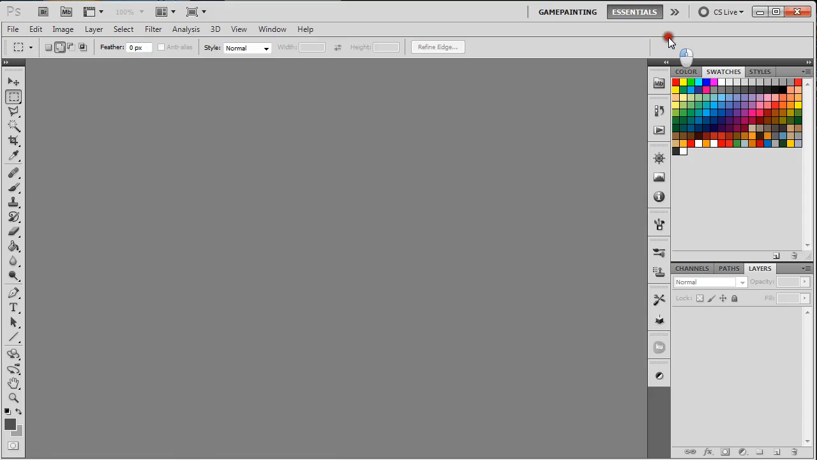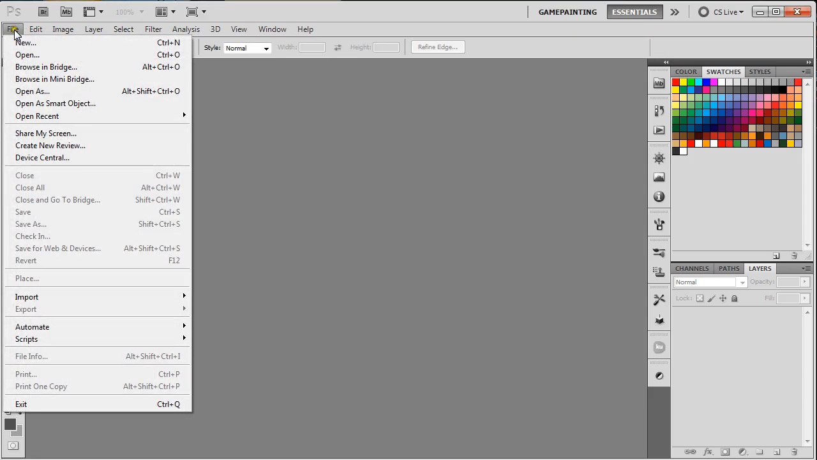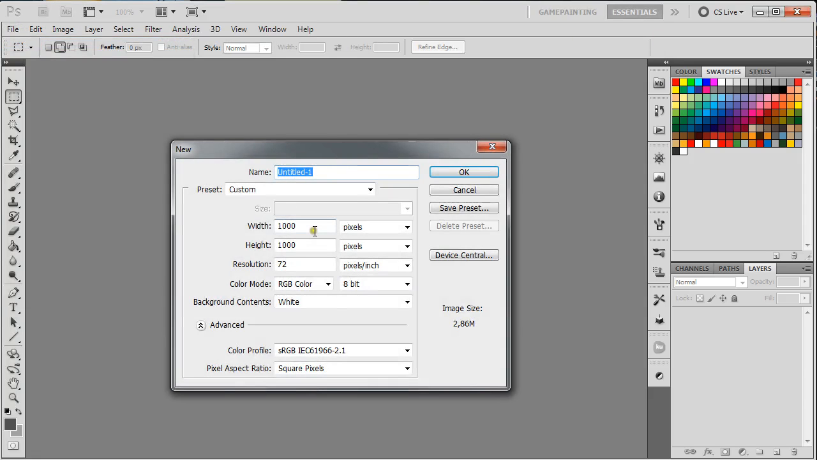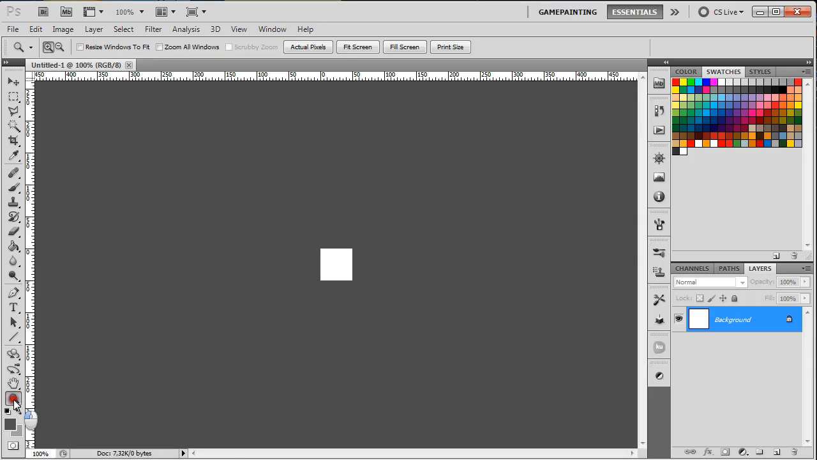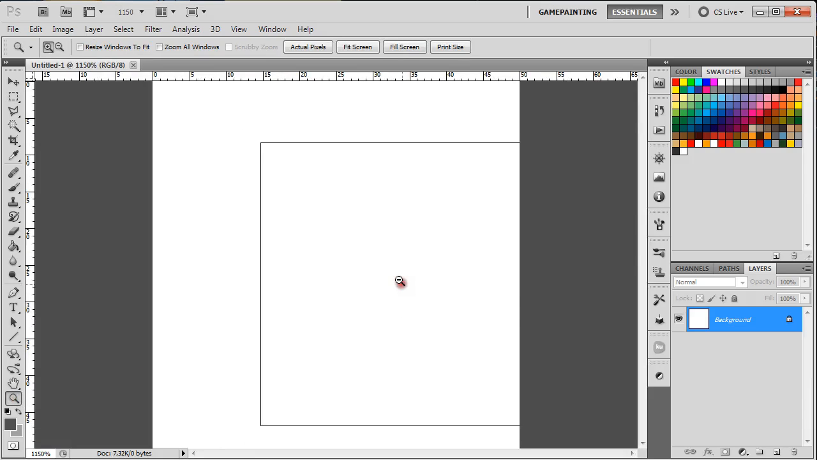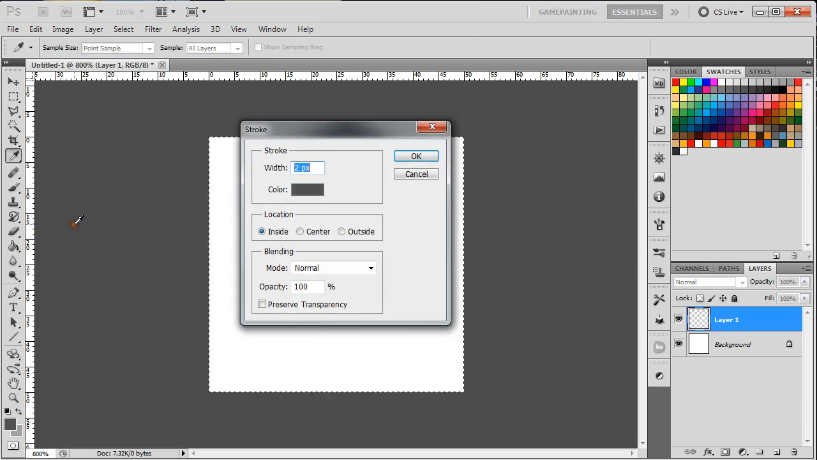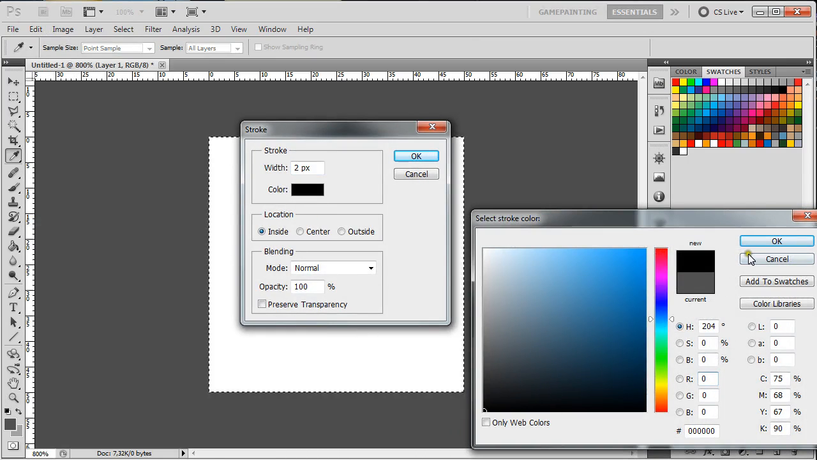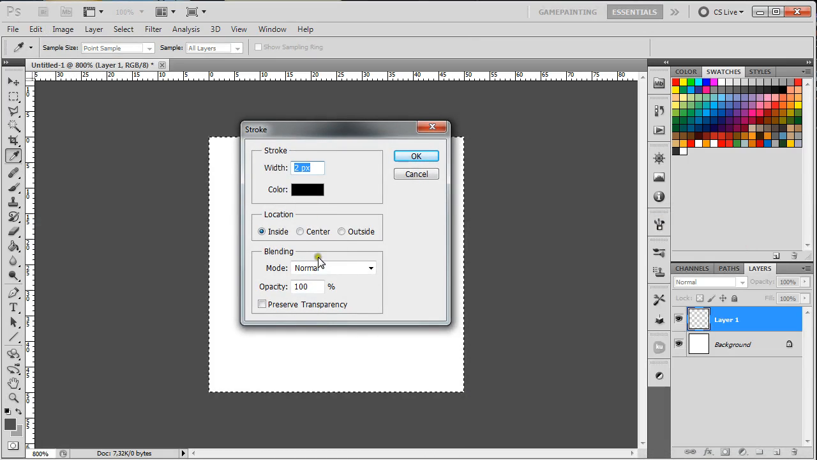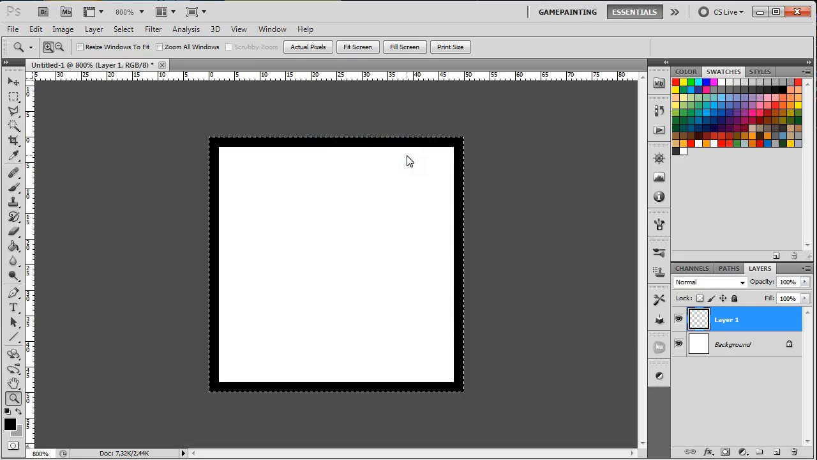So let's get started. In Photoshop, create a new file, make it 50 by 50 in size, and then just create a new layer. Control A on the keyboard to select everything and go to Edit, Stroke, select a black color, 2 pixels width and inside. Then deselect, Control D, and create a new layer.